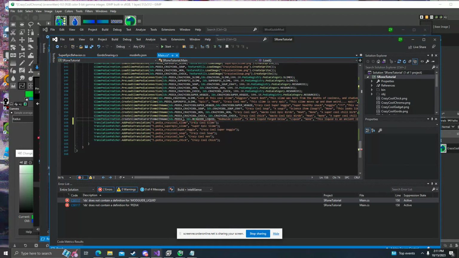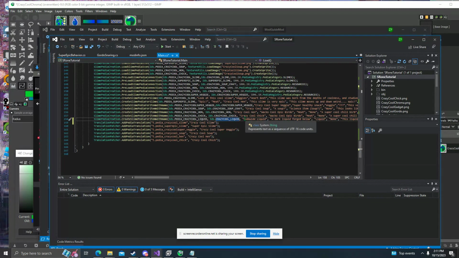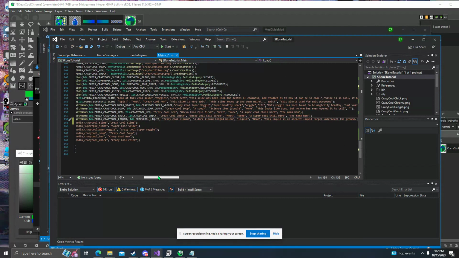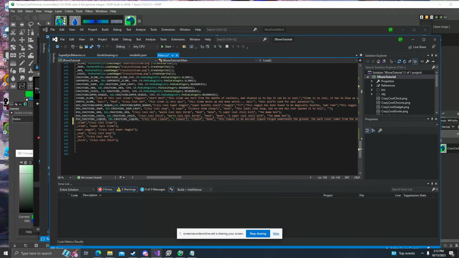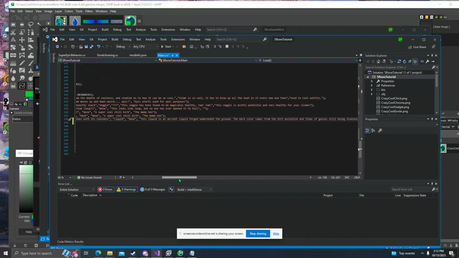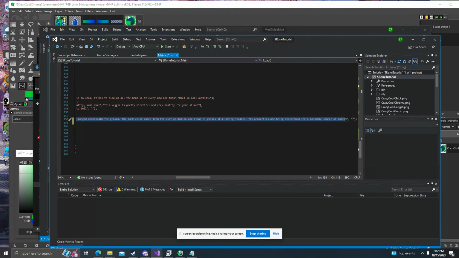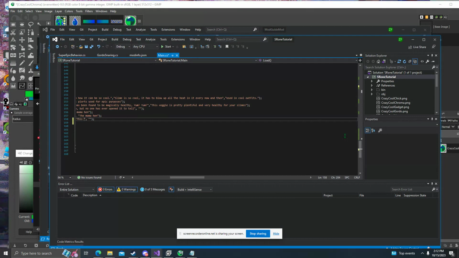We can go down here. Liquid. Cool liquid. And we'll put in this, which is the name. Call it crazy cool liquid. That refreshes with its coolness factor. Coolness liquid. Liquid. Cool and refreshing due to its high coolness.